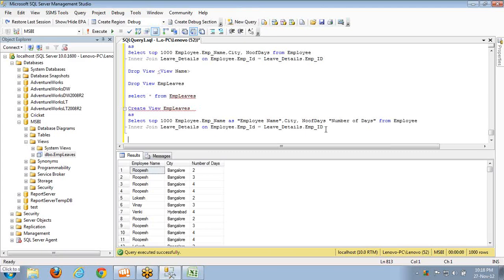That's it for today, and tomorrow we have a lot of functions to discuss, like aggregate functions, text functions, numeric functions, date functions. We're going to cover all the functions in the next session. Thank you.